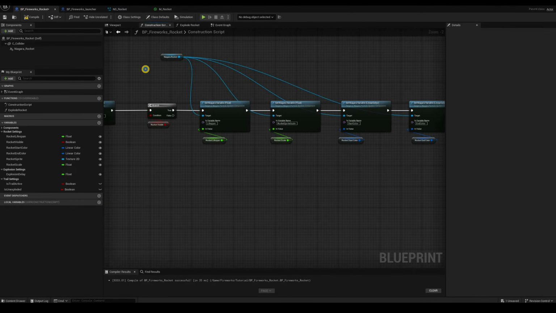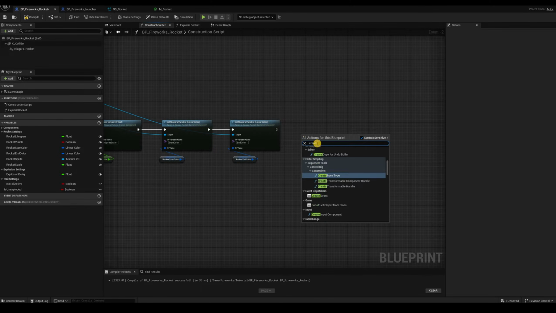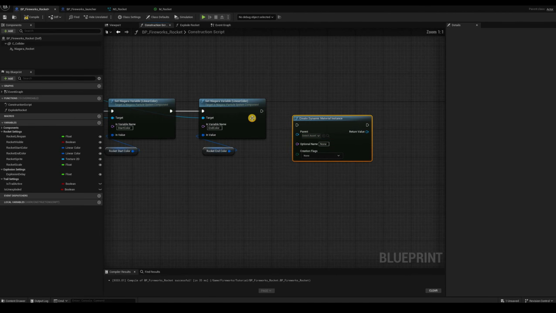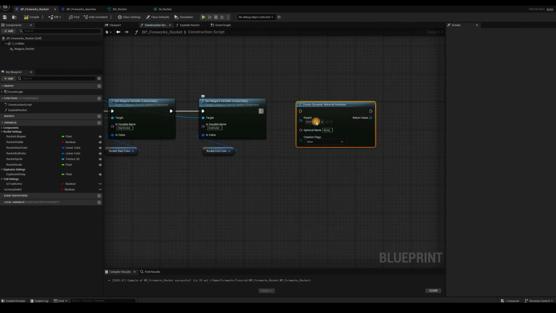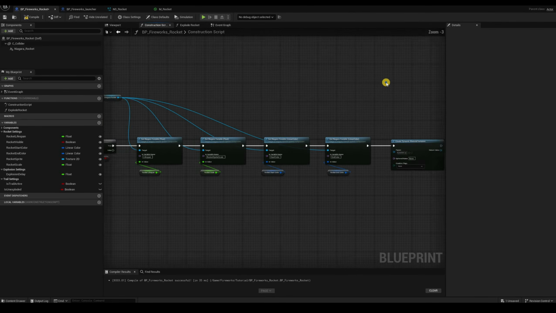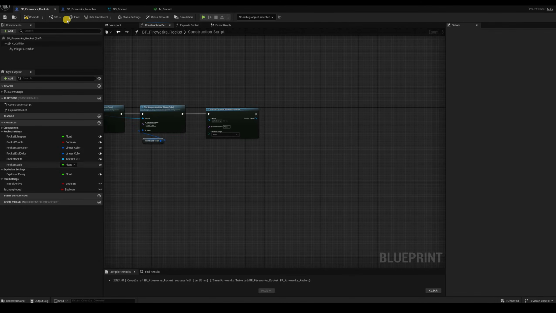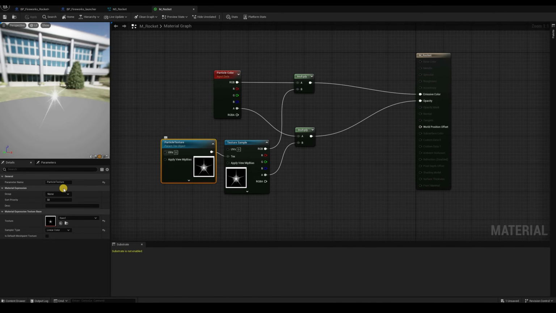Excellent. Now we need to create this material instance. So search for create dynamic material instance. Now we can select the parent, which in this case we want a rocket material. And let's now pass the rocket sprite texture parameter. So we can go back to our material for a second and copy this variable name from our texture object parameter.